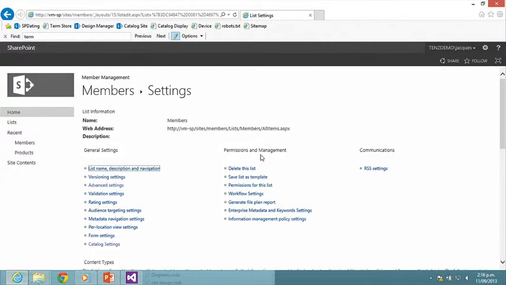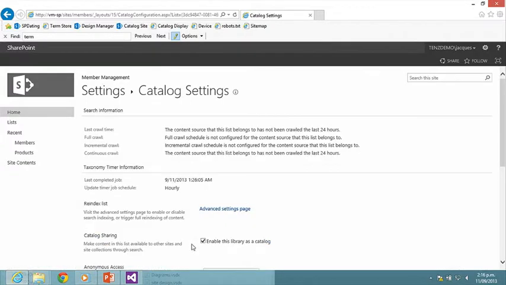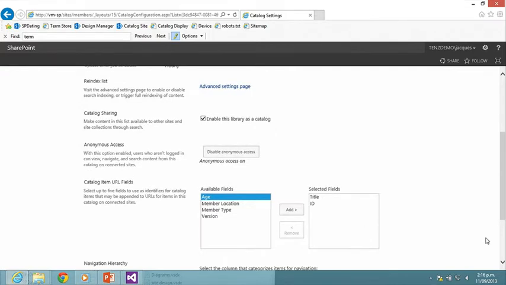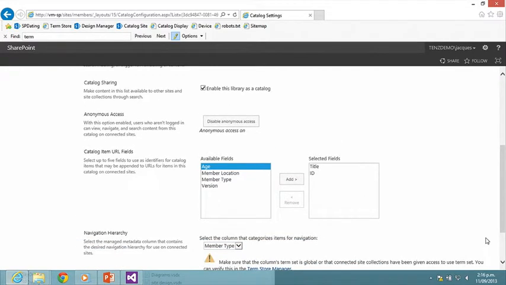And you'll see on the bottom, under general settings, I now have a catalog option because I have already enabled the cross-site publishing feature. I'm going to click on that and configure this site. So there's a few things I can do here. Firstly, I can enable it as a product catalog, as a catalog. I can configure anonymous access.